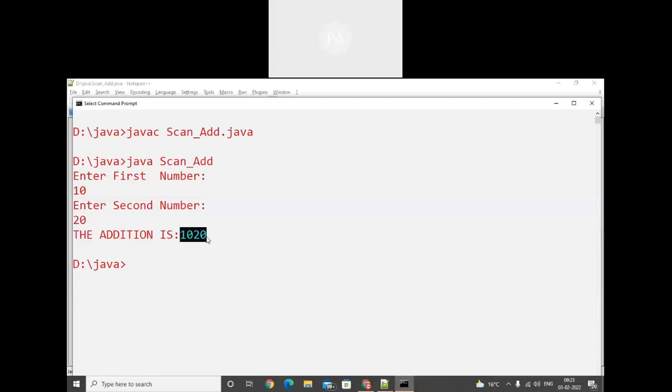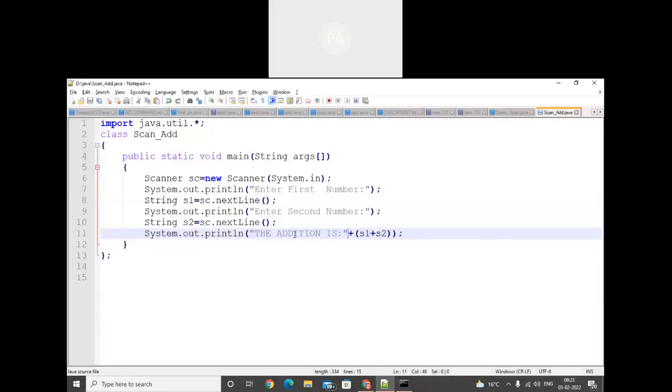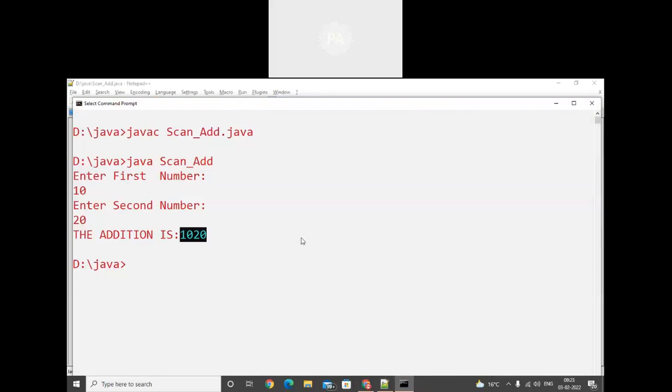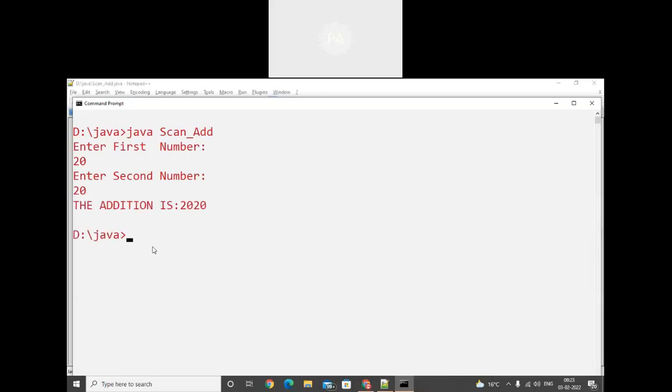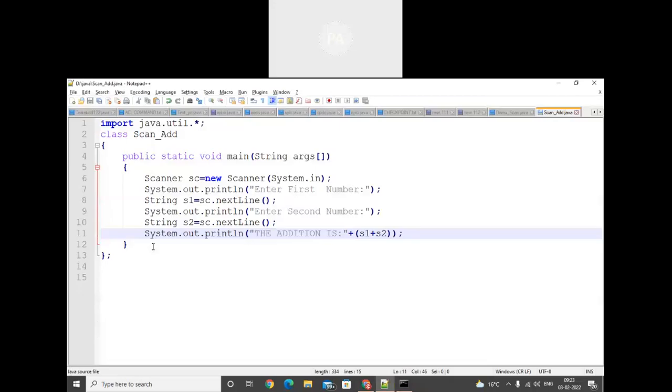Now my thing is that I want to perform a real-time addition. That means assume that the first number is 10, actual numeric 10, and the second number is numeric 20. When I perform that addition, we get 30. So मुझे output ऐसा चाहिए, numeric addition perform करना है. I want to perform a numeric addition. Okay, so when I press 20, here we get the output 2020. I want the actual 40 output. So in that case we need to do the parsing.